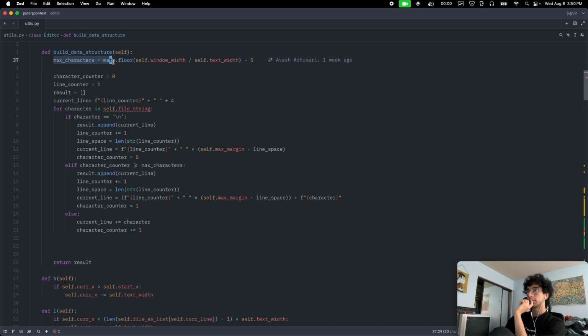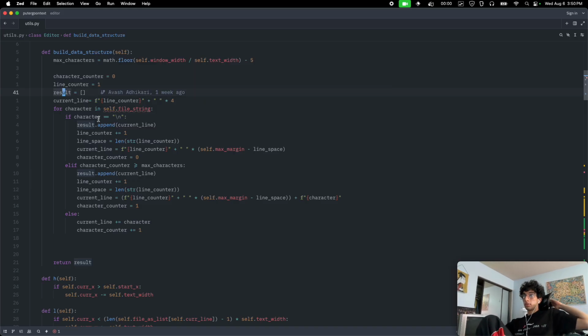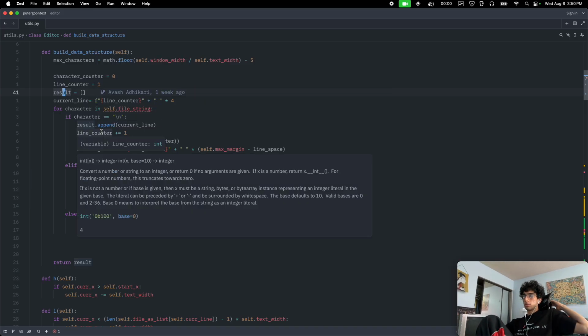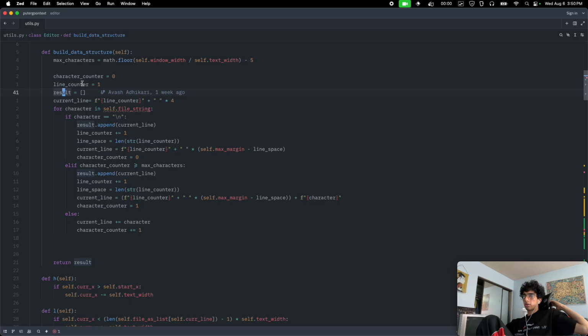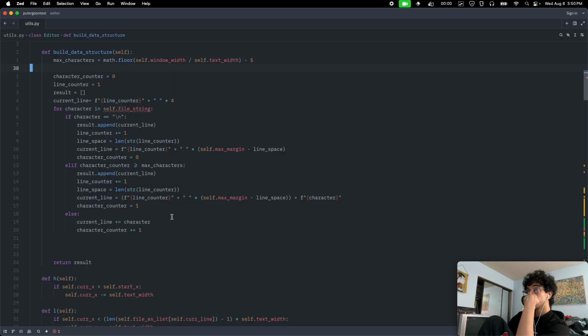Max characters, that is the 4. So this is the max amount of characters per line. Character count, line counter, result. What do we do with line counter?